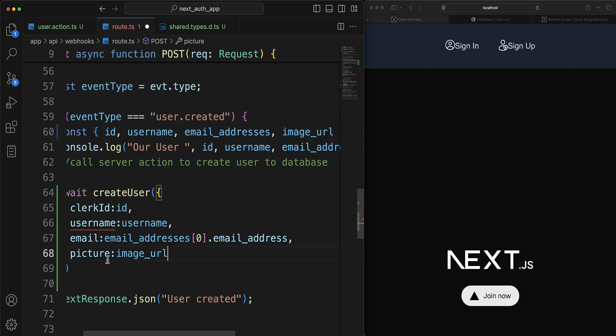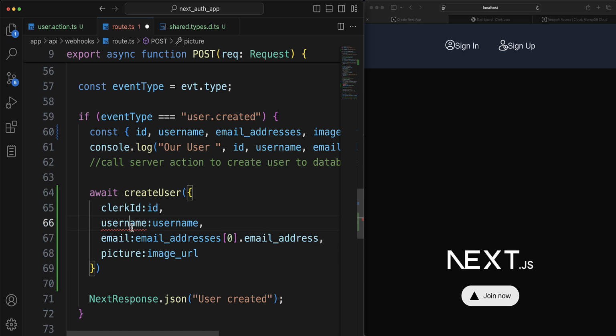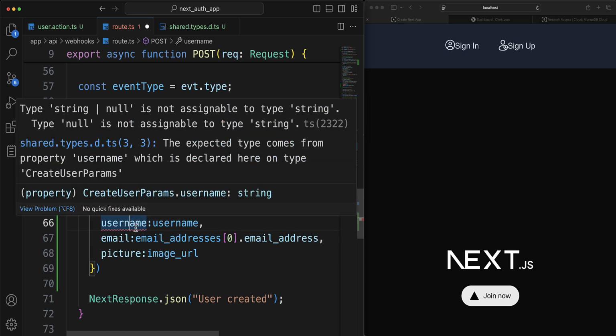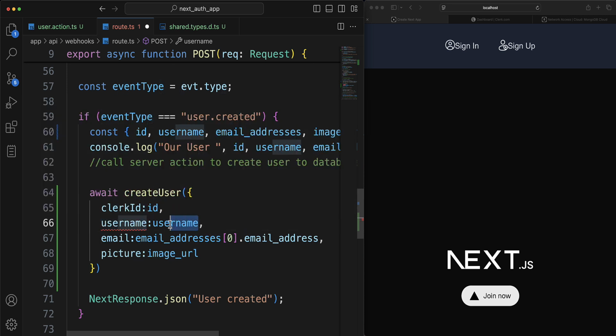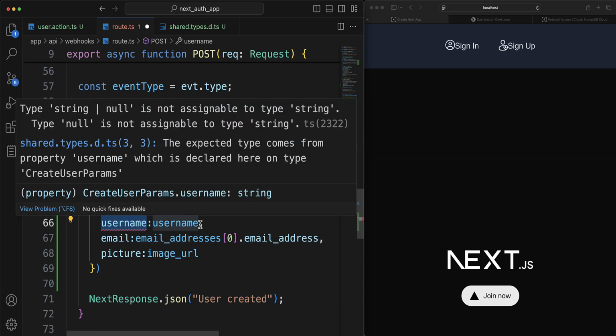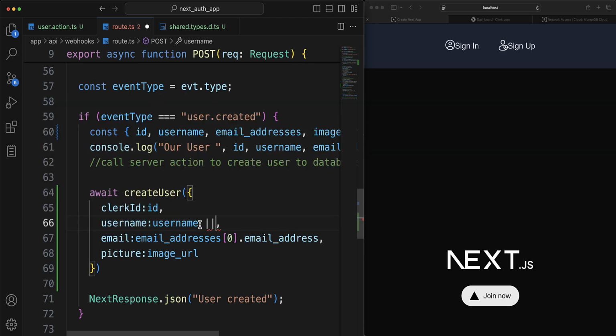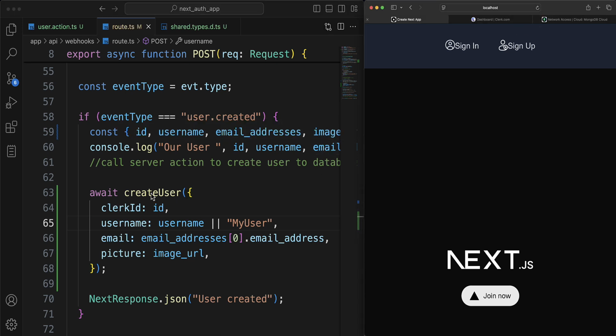So for username, let's see what we're having, this red line right here. It's saying type string or null is not assignable to type string. So what it's trying to say is that username can be null some of the time. So TypeScript is just trying to make sure that we have the right thing here, to make sure that we're not trying to pass the value of null as the value for this username right here. So what we can do is just say it's either username, or we can have a string of a username. We can just say "my user" like this. But definitely we're going to be having the username coming right here from Clerk. This is just for TypeScript safety, all right? And we save. And here, everything is set up.